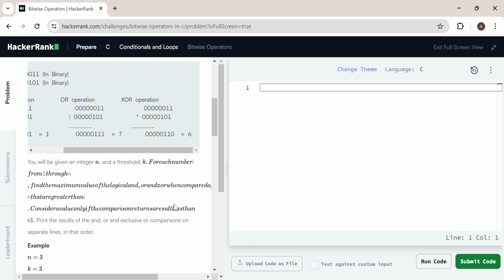So the steps to solve this problem: first, input reading two integers n and k. Then you're creating a loop through all pairs of a and b. You're calculating the result of a and b, a or b, a xor b. Then we are going to check if the result is less than k. Then third, you're going to keep track of the maximum values for each bitwise operator that are less than k. Then next, you're going to print the maximum value.